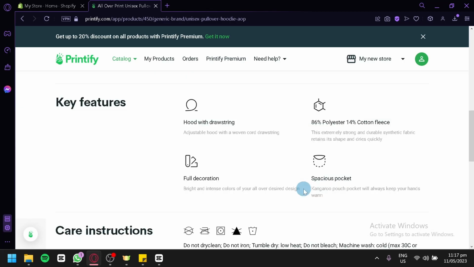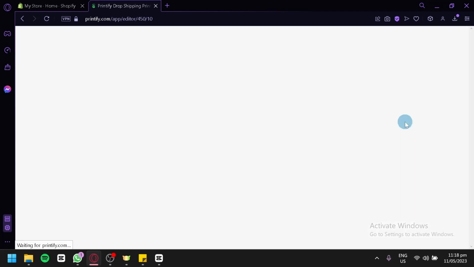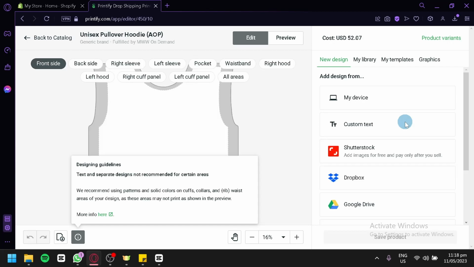You can click on read more and you will be able to see the key features of the specific product that you have selected. As you can see here also, you will be able to see the print providers that we have in this section. We're going to click on start designing. Usually there are more print providers depending on the popularity of the product. But for us right now, we're going to go with this one over here.